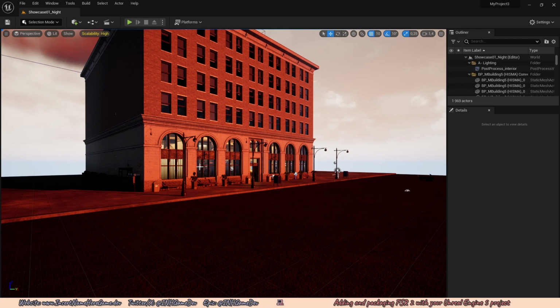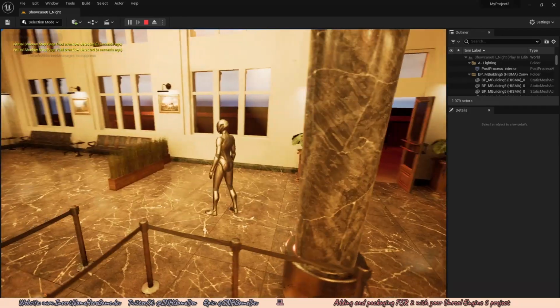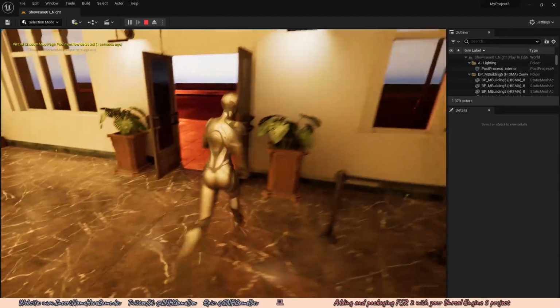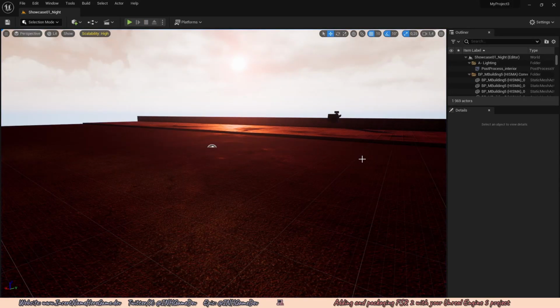But what I'm going to show is that if I hit play and I move around, you can see I have pretty low FPS. I don't have an FPS counter on, but you can see the lag. It's pretty bad. So let's see what FSR can do for us. So how do we set up FSR?